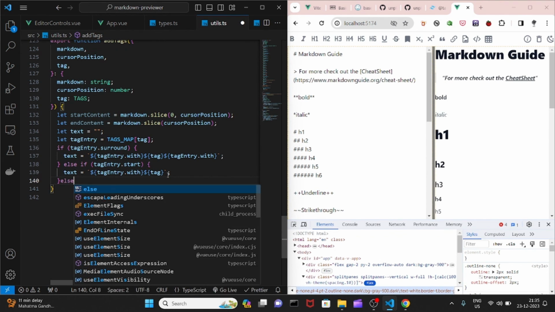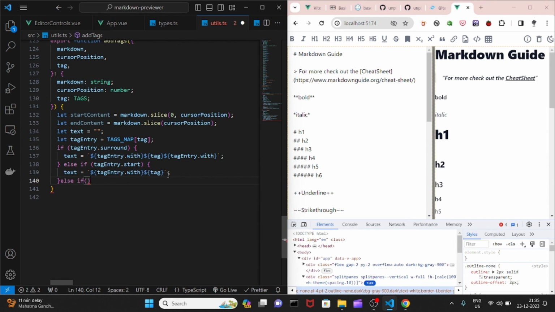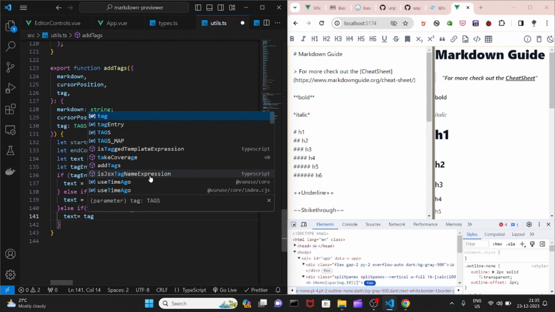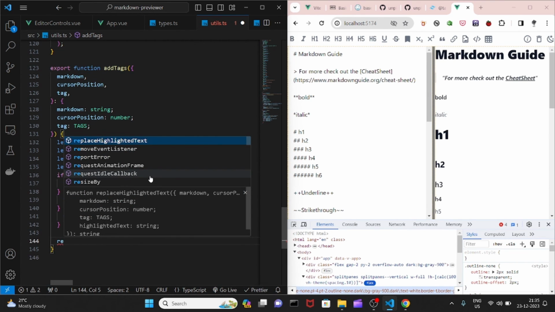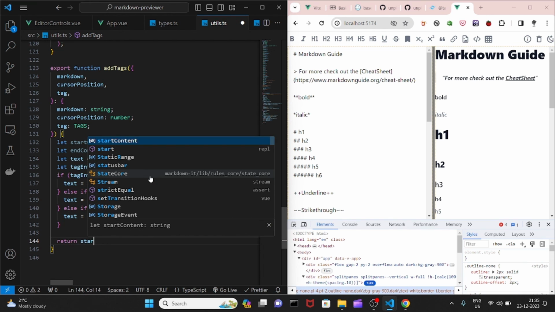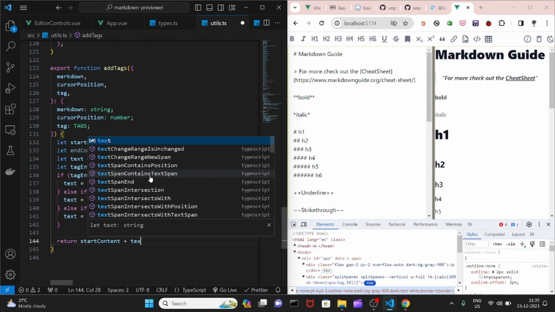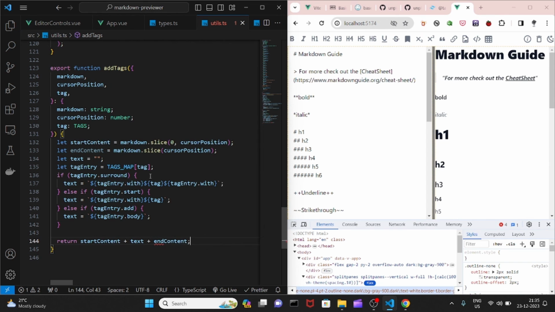Otherwise, the else scenario will be, let me write it also: else if tag entry dot add. In that case, tag text is going to be equal to tag entry dot body. And we are going to return start content plus text plus end content. So now we can have the add tags here.